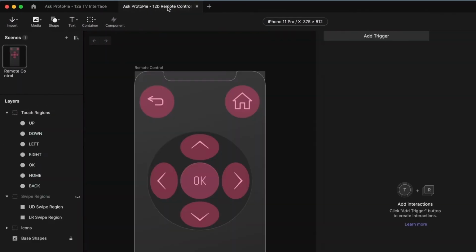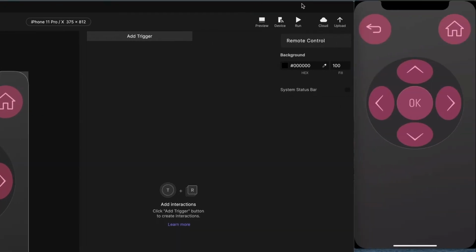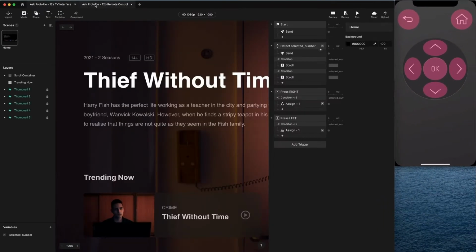In my second Pie, and this is going to be the one that's running on my phone, will be this remote control interface. It's not going to win any design awards, but this is for demonstration purposes. And what I've done here is I actually have this running through ProtoPie Player on my phone, and I'm using QuickTime over here to mirror my phone. So what you see over here is exactly me interacting with the phone interface as opposed to clicking on the preview for this.